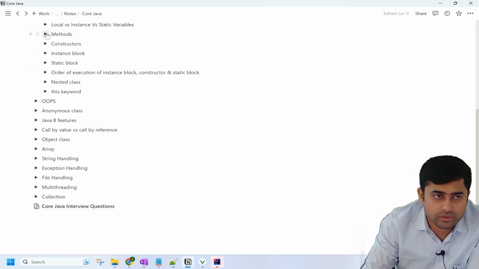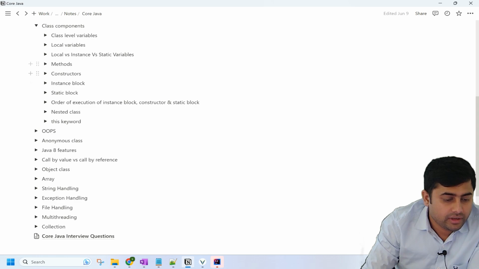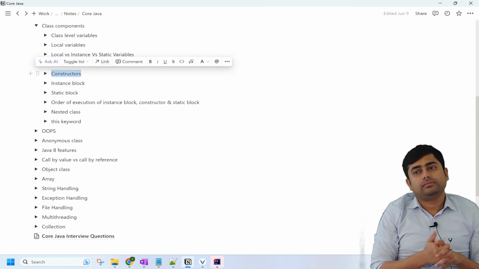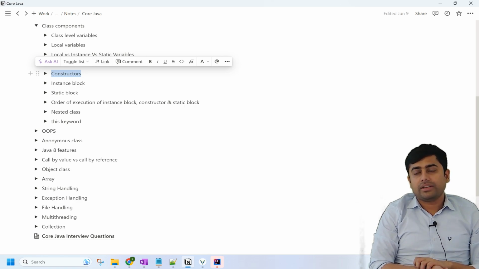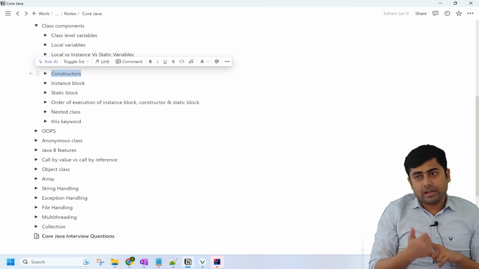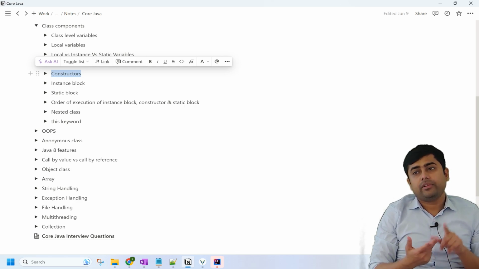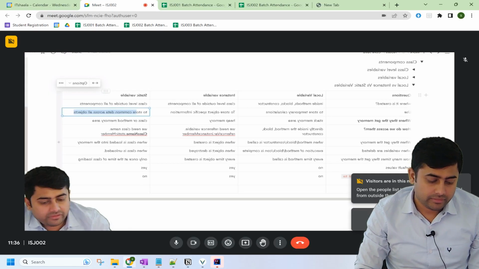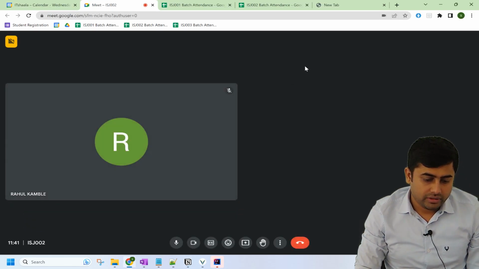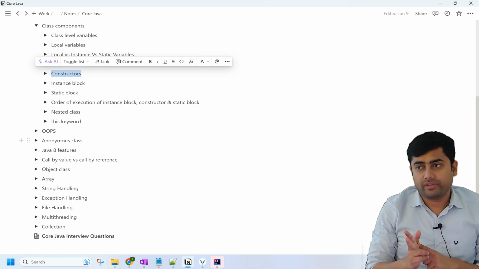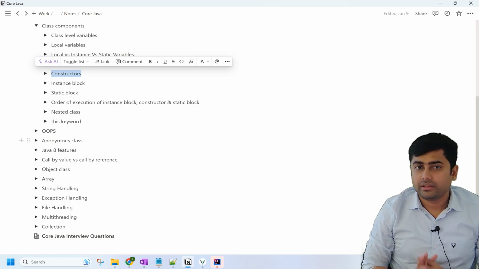Yes, same for all four methods. Then we have seen the third component. What is the use of a constructor? To create the object. So what is a constructor? It is a special method which has the same name as your class name, with no return type and no modifier. Three things: same name as your class name, no return type, no modifier. It is called a constructor.